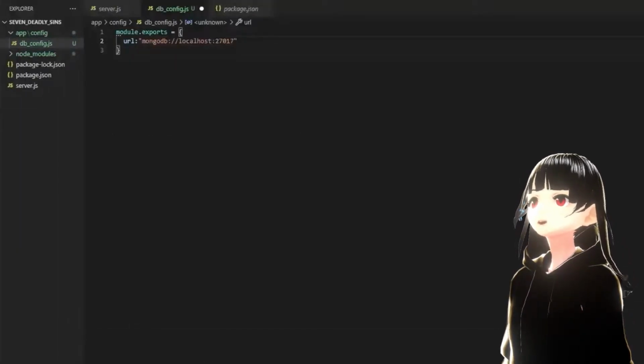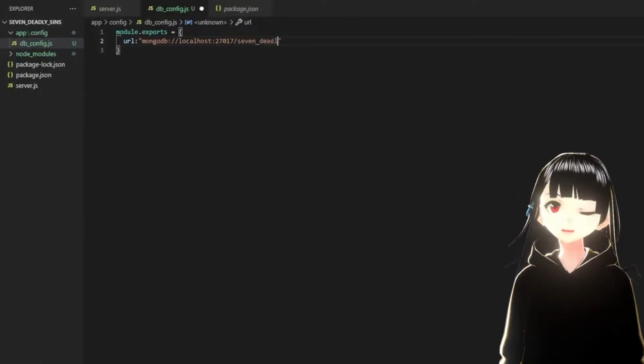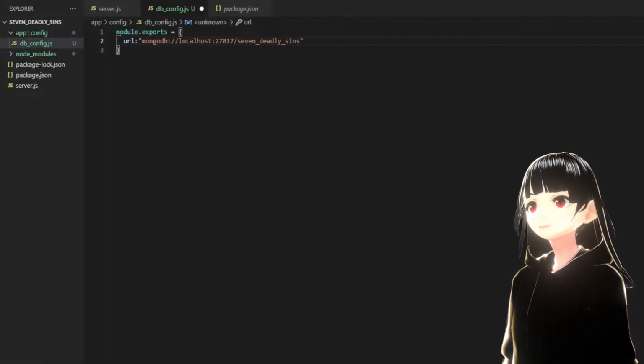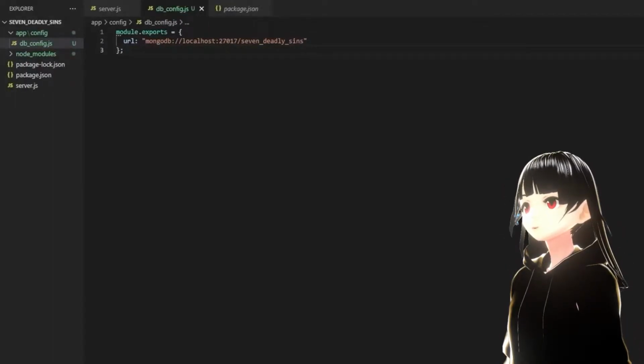Now for the database, it will be running locally on the default port. Then we will just type our database name, in my case 7_deadly_sense. So our db_config.js will look like this.